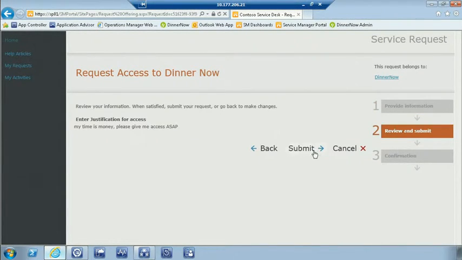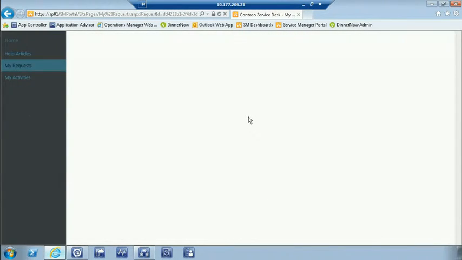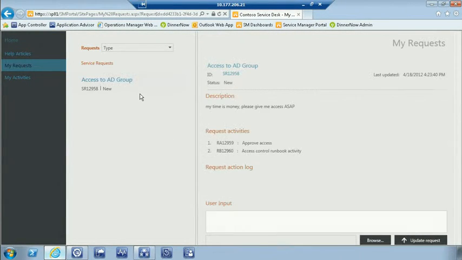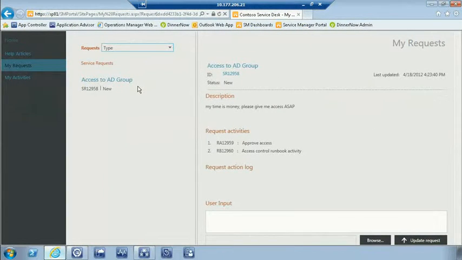Okay, and then I'm going to click Submit, and that's going to create a service request in the Service Manager CMDB, and I can check on the status of that. That's SR 12 something. Over here, yeah, SR 12958. Okay, so now I've created a request, and now I'm waiting for somebody to approve my request and give me access.